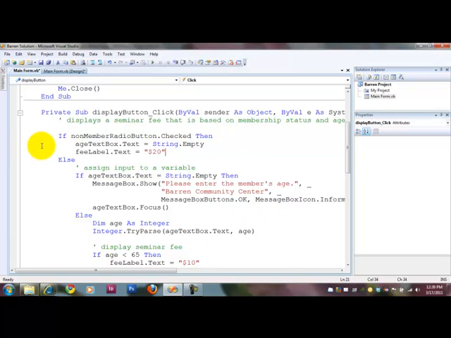Let's get to the actual logic. Decision logic, or if-then-else structure. The first thing we're going to do is check to see if the user selected the member radio button or the non-member. Again, the logic of this program is non-members will pay a $20 fee. Members will pay a fee based on their age. So let's take care of the easiest one first. Your if statement of your if-then-else block: check to see if the non-member radio button is checked.